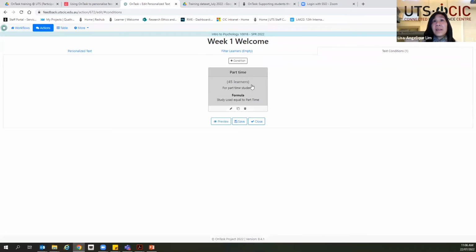And the nice thing is that OnTask tells me, okay, you want part-time students, I have 45 learners in the table, and that should be correct. If you didn't identify the condition correctly, this would actually turn up as 0. So it's a way for you to check whether you've input the correct condition. All right, simple enough.